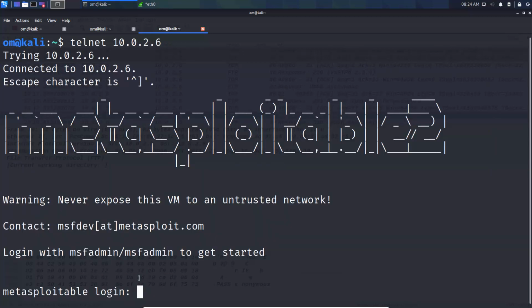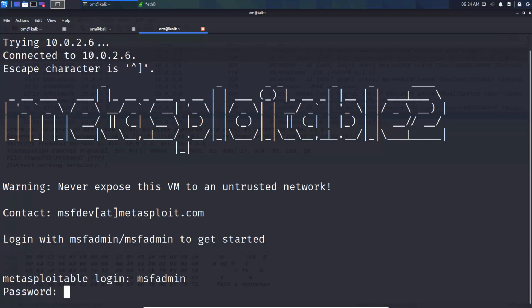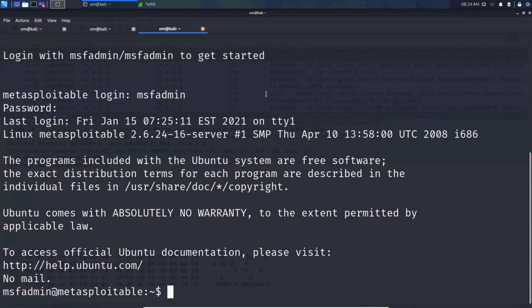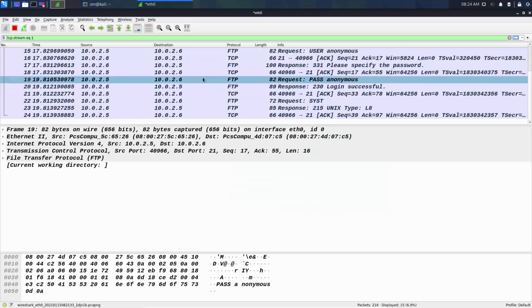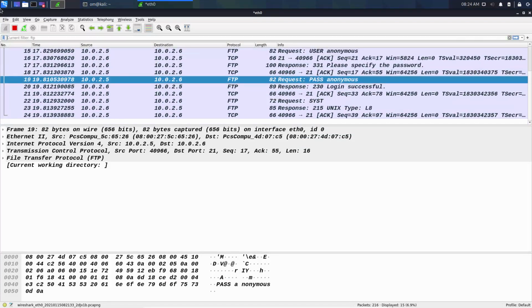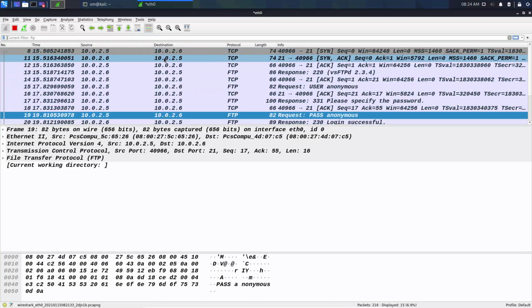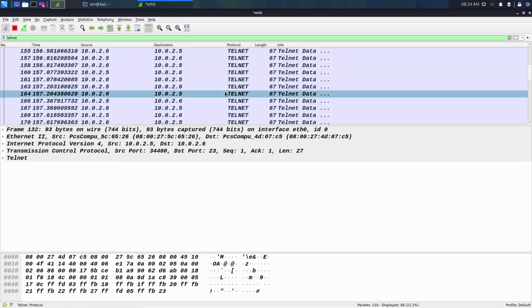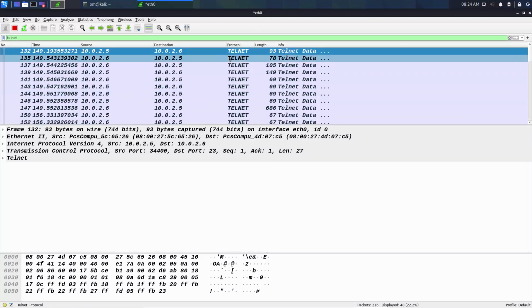For now, let's just assume we know the password, msfadmin. We are logged in. We can do ls, vulnerable, that is the directory. Now let's remove this filter and search for telnet, and we can see the telnet traffic.